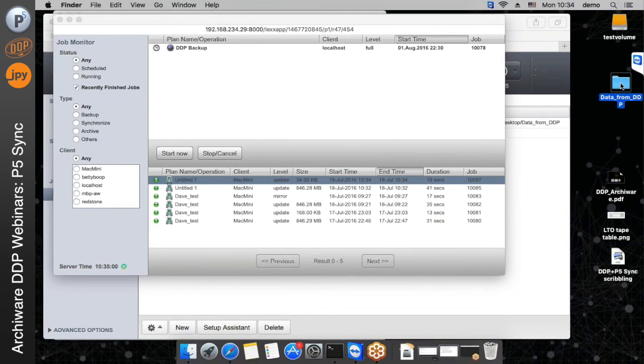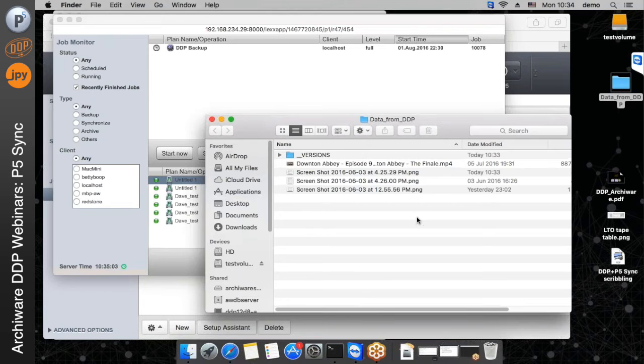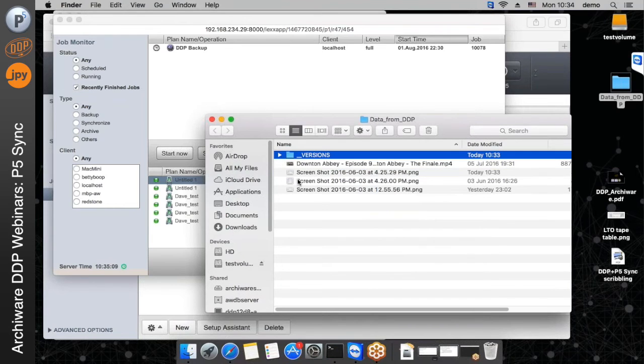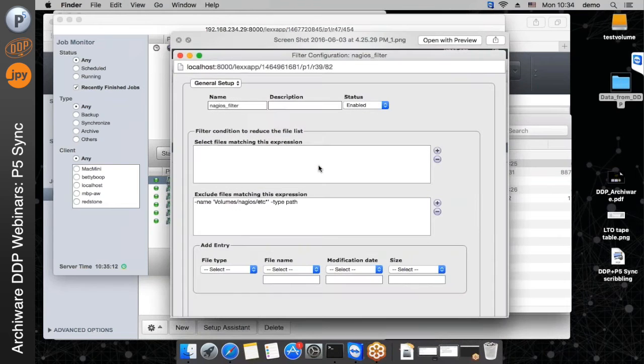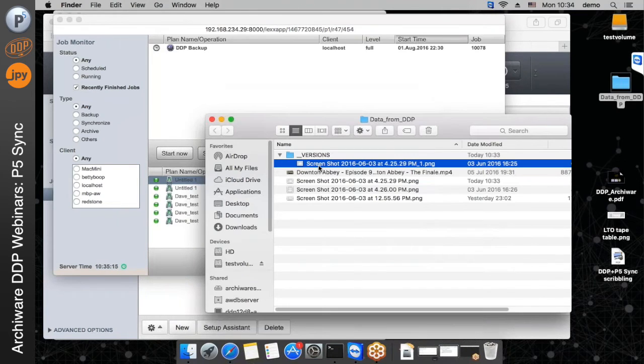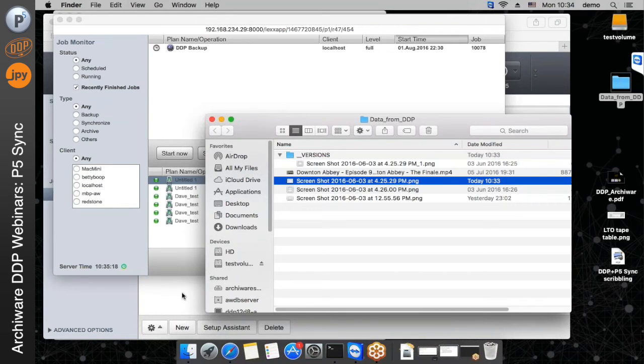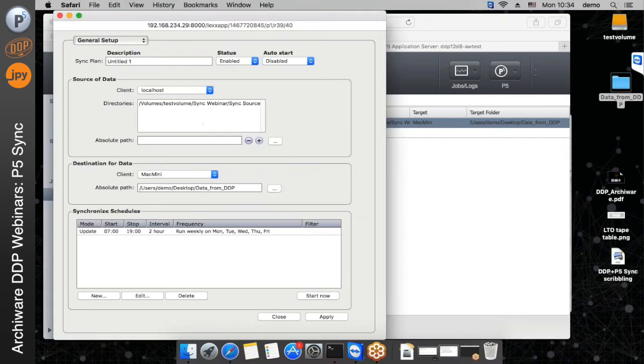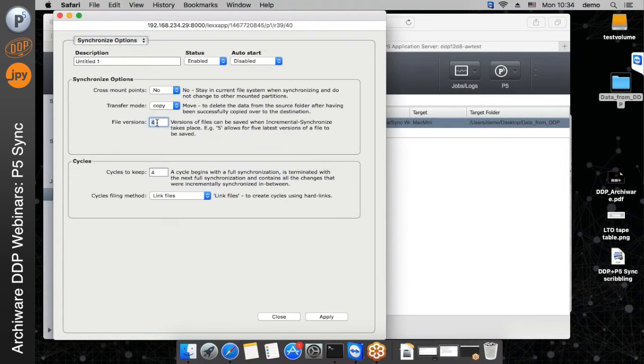So now if we go looking in the destination folder, you'll see that the file that I modified is that one, which is the crop, but in the versions folder here, we've kept the first version of that file prior to the crop, right? So that's the two versions of that file here and down here. And last thing I'm going to show you is the fact that within the sync plan you can, of course, set up more complex stuff like how many versions do you want to keep, and so on.